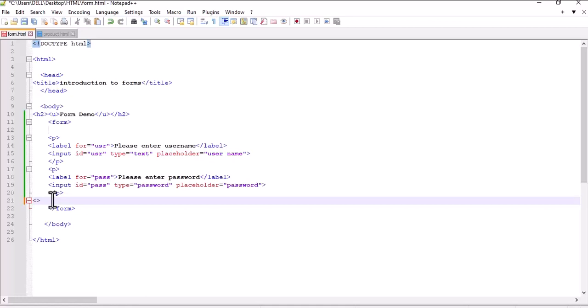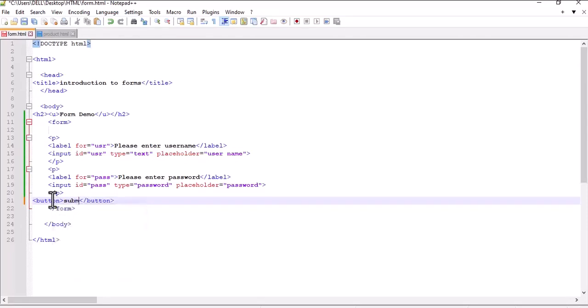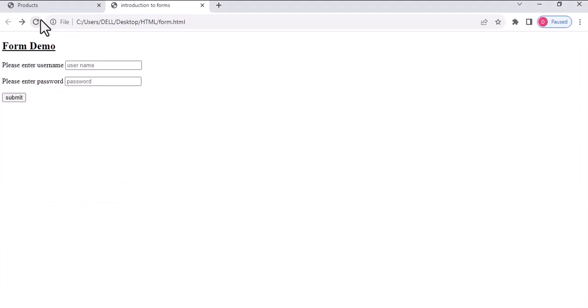We take a button here, so the button tag is used, and we also use the button closing tag, and we write submit. If you refresh, this submit is here. When we press it, nothing happens, because we have not set any action for this form. After setting an action, when we press this submit button, the action will be performed.